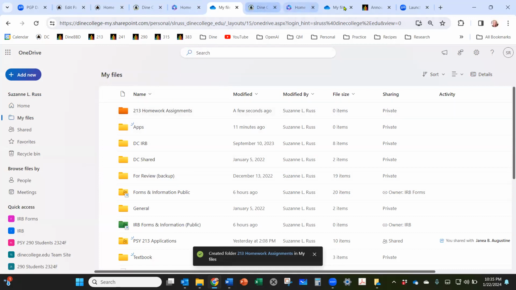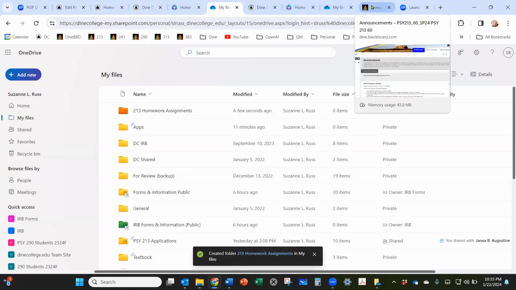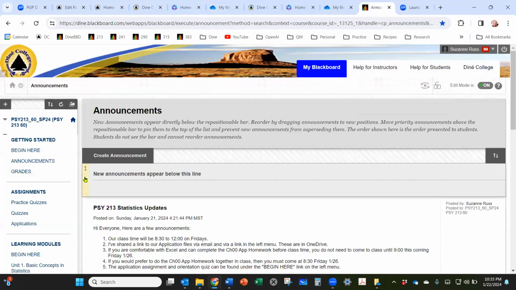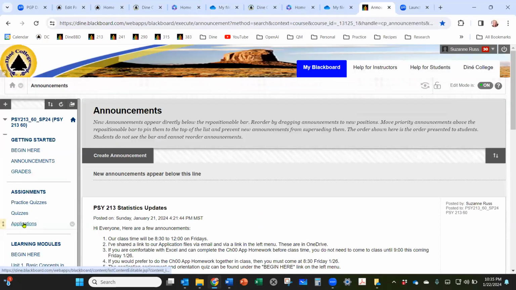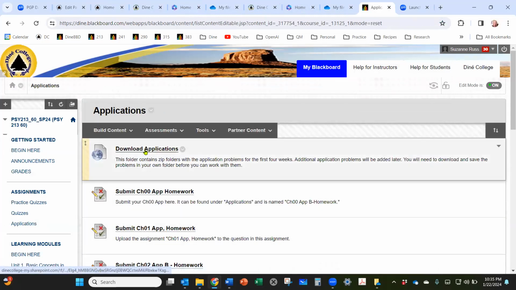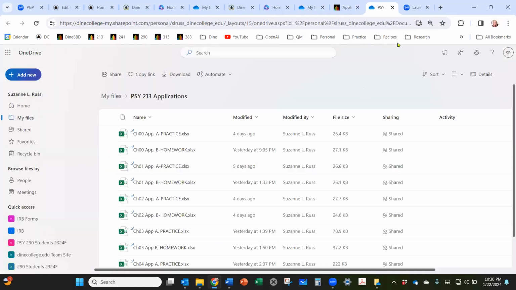So from here, go into our Blackboard page. Here's our class page, and go to the Applications link on the left menu. And at the top, you'll see Download Applications. Click on that. And you can see that it's opening up in OneDrive. Now, don't open these up. All of these are not readable for you. You have to actually copy them.